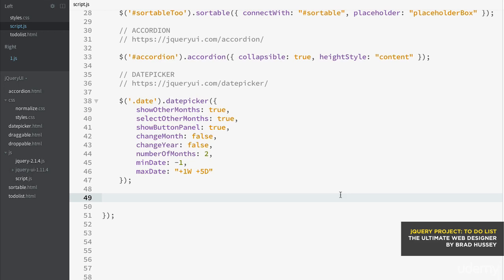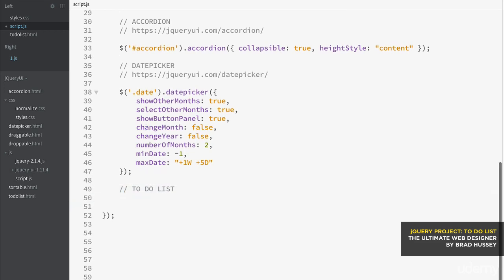So let's start. I'm going to put a little flag here saying to-do list. This is going to be our application that we're going to be building. So I'm going to start off by saying the ID of to-do list, unordered list, is going to be sortable. Now that is jQuery UI.